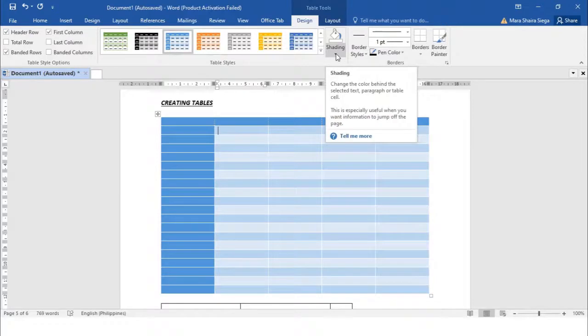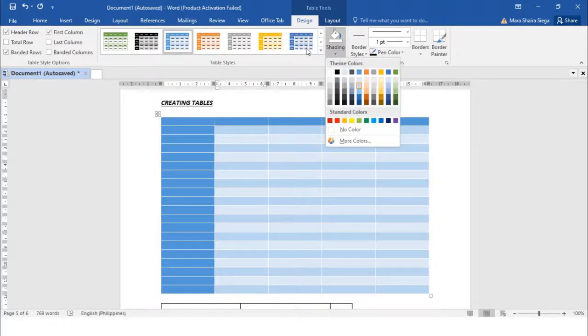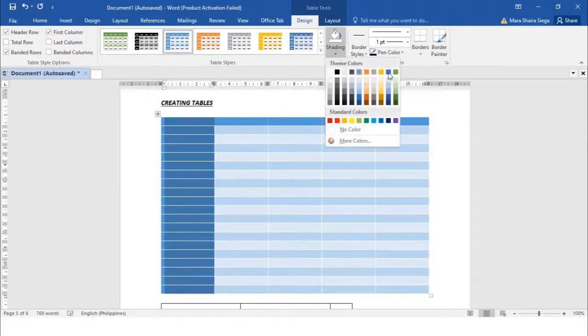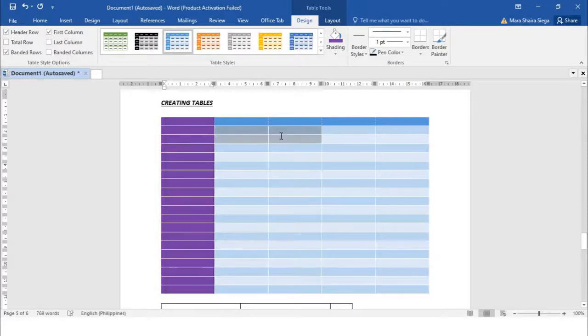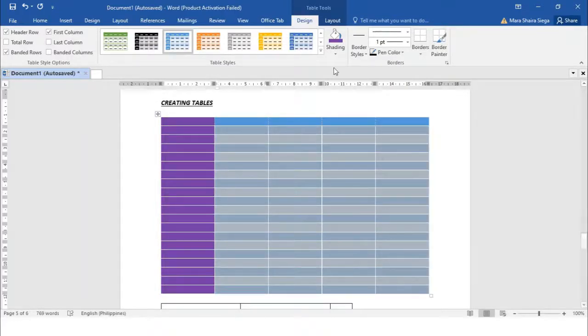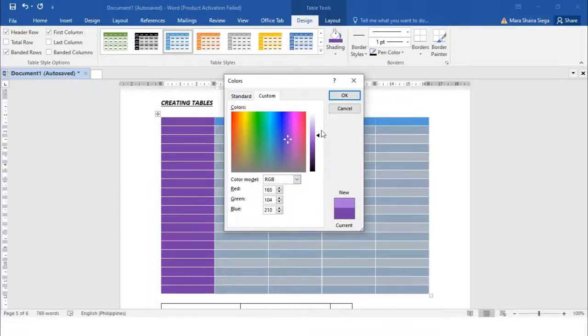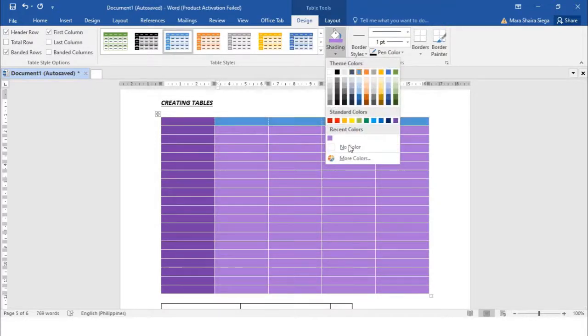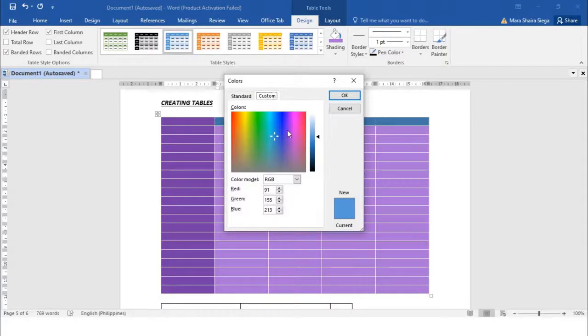So shading: if you don't like the color palettes presented in the table styles, you can create your own color palettes. So if you would like it to be purple, for instance, this whole section, and then all the other rows and columns or all the other cells would be, let's say, a lighter purple, you can customize it yourself using the shading option. So that's how you can customize it yourself.